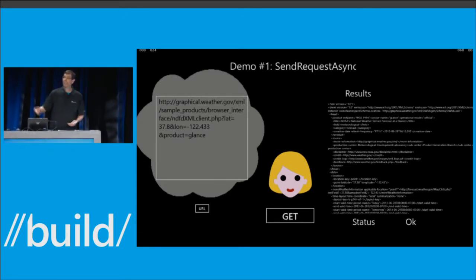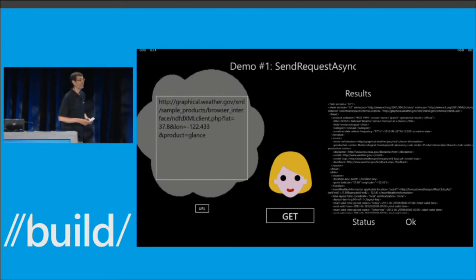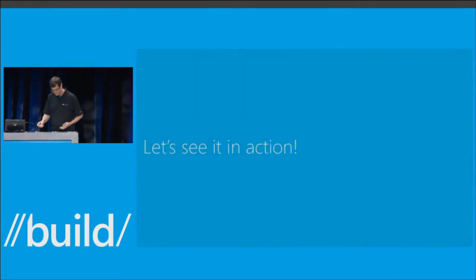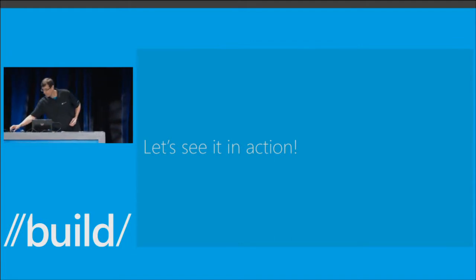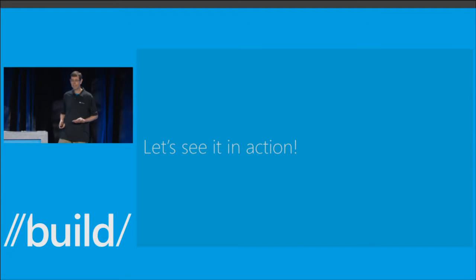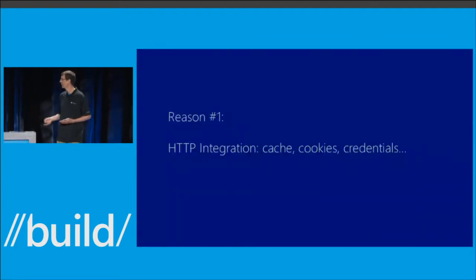OK, now let's go back to the PowerPoints. I want to show you what the 5 reasons are for using the new API, and I'm going to do more of a deep dive. So reason number 1 is HTTP integration with cookies, caches, and credentials.